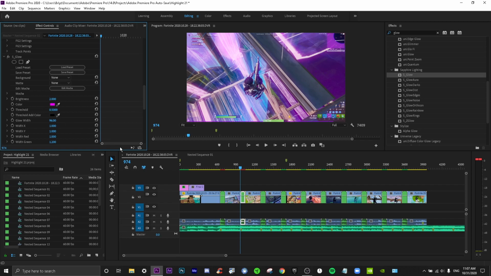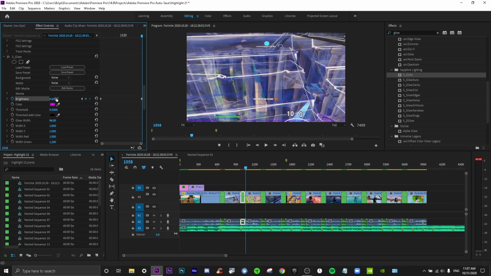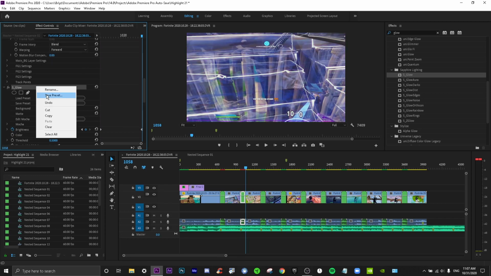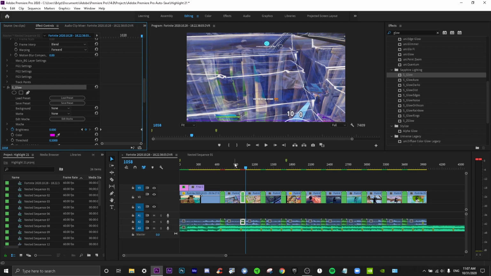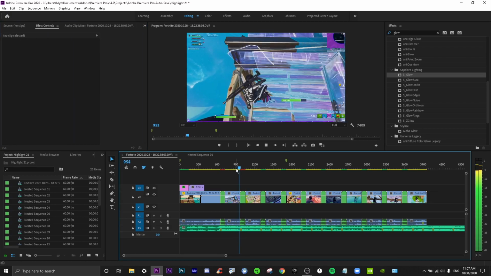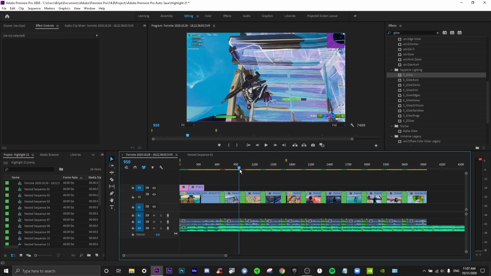So you want to just keyframe that at 2, and then just go to the end like you would to 0, and then you want to save it as a preset and just call it like purple glow. But I'm not going to save it because I already have it, but that's what you would want to do. So the next time you can just drag and drop. So it kind of looks like that.